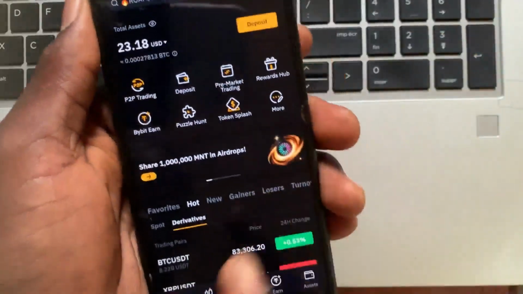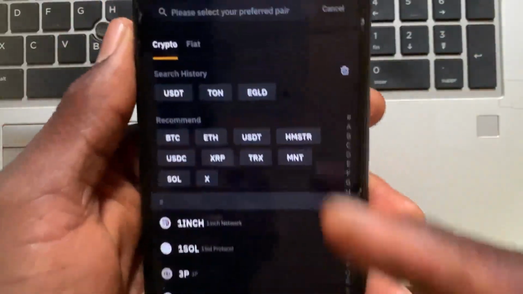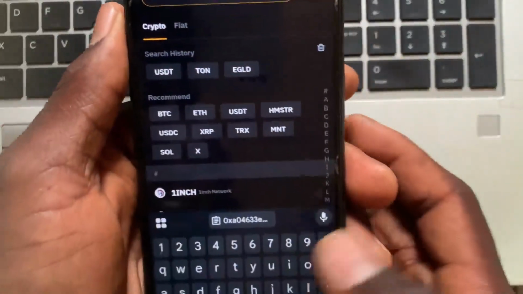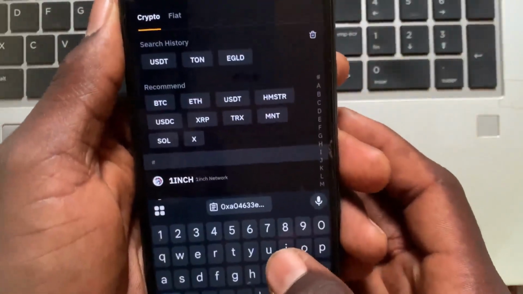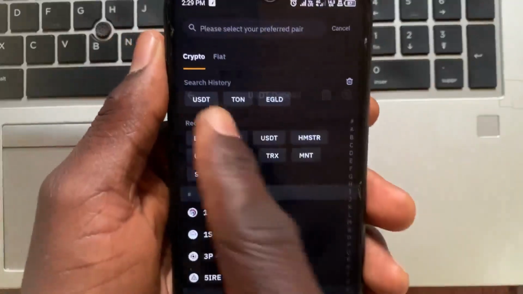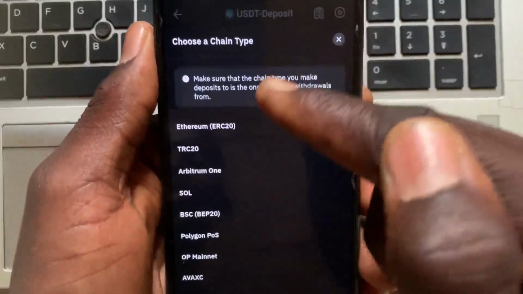After you open the Bybit, now tap on this deposit. From this deposit, now go and search for USDT or any coin that you want to transfer. So for me, I'll use USDT. After you search for USDT, it will appear like this.